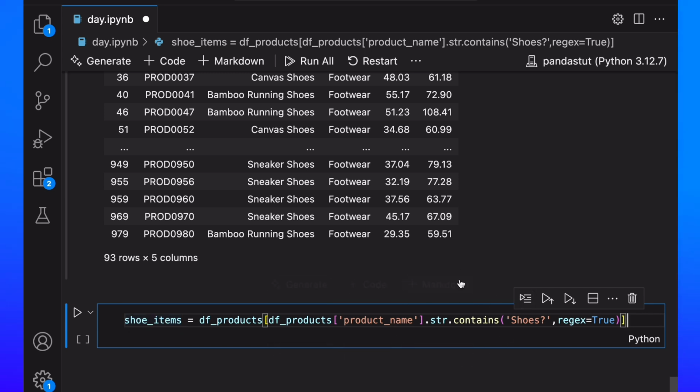But what is it that we are writing over here? We are going to take a look at the column product name in the df_products data frame. So this is something that we are familiar with. We have used bracket notation to access this particular series. Remember, every column in a data frame is a series, and then we are saying that the value in those particular cells should contain shoes. So this much should be pretty straightforward, but this question mark over here is something that regex or regular expressions provides. That's why we have set regex equal to true.